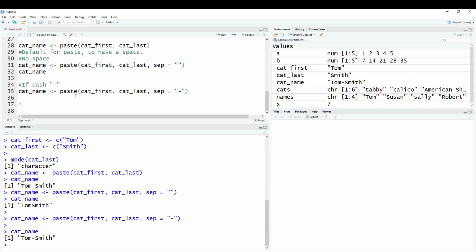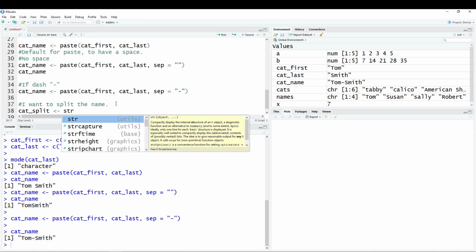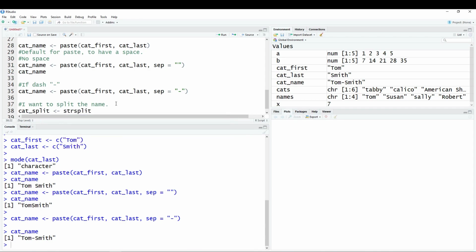Now let's say I want to split the name. We can do this. We're going to call this cat split. And you put in str, which is string split, the name of the function we're going to use here. And then you put in what you want to split. So I want to split cat name.